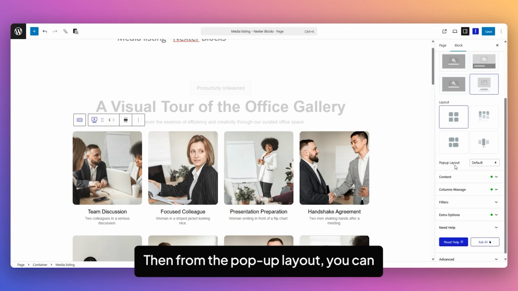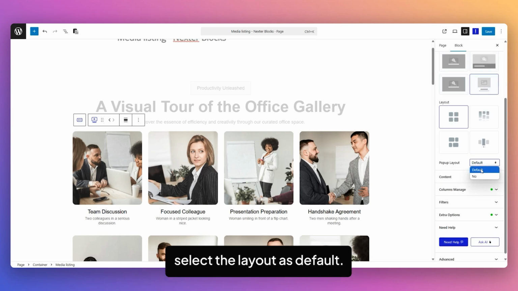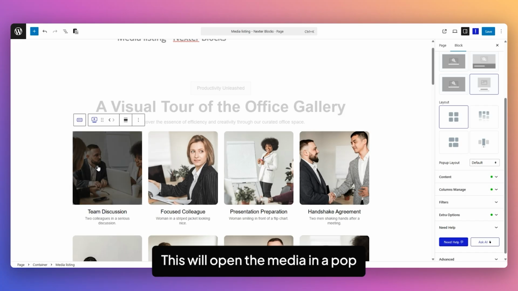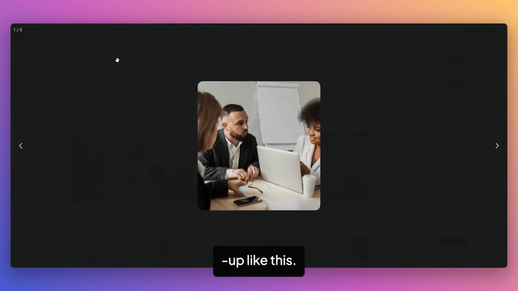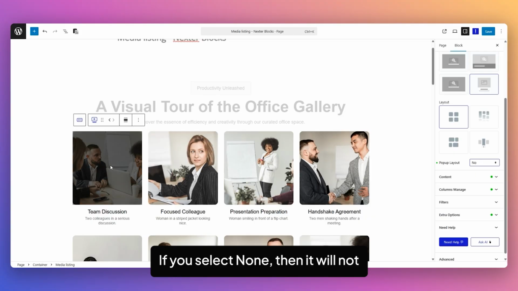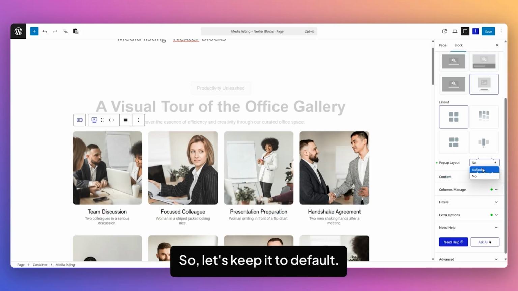Then from the pop-up layout, you can select the layout as default. This will open the media in a pop-up like this. If you select none, then it will not open in a pop-up. So let's keep it to default.